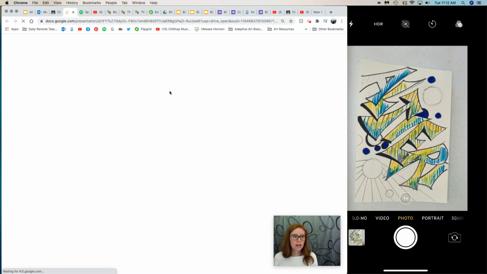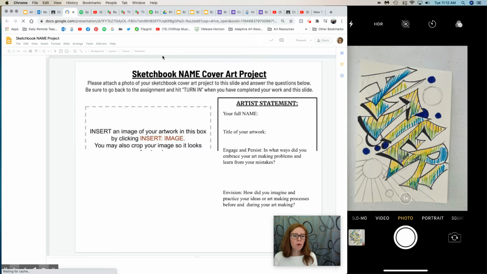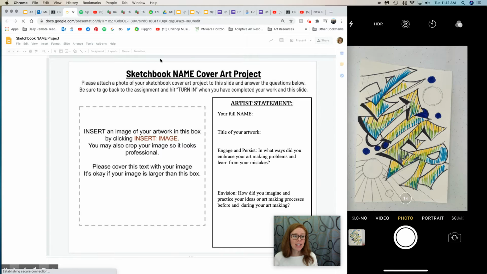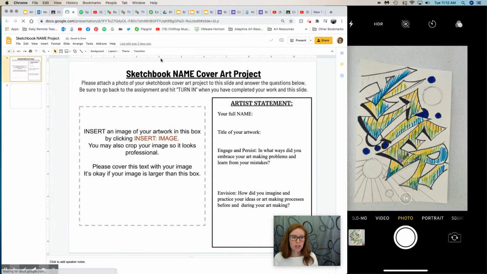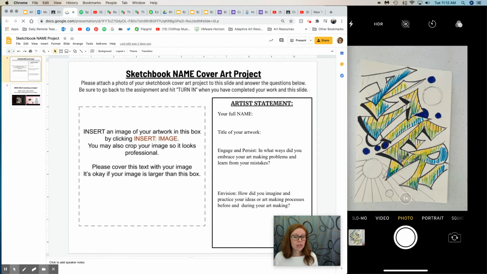And when you click on that, it will open up for you a slide that's just for you. It's not shared with anybody in the class, it's just your artwork. And it will ask you to insert an image of your artwork. So the first technique that I want to show you is inserting your image using a separate device.